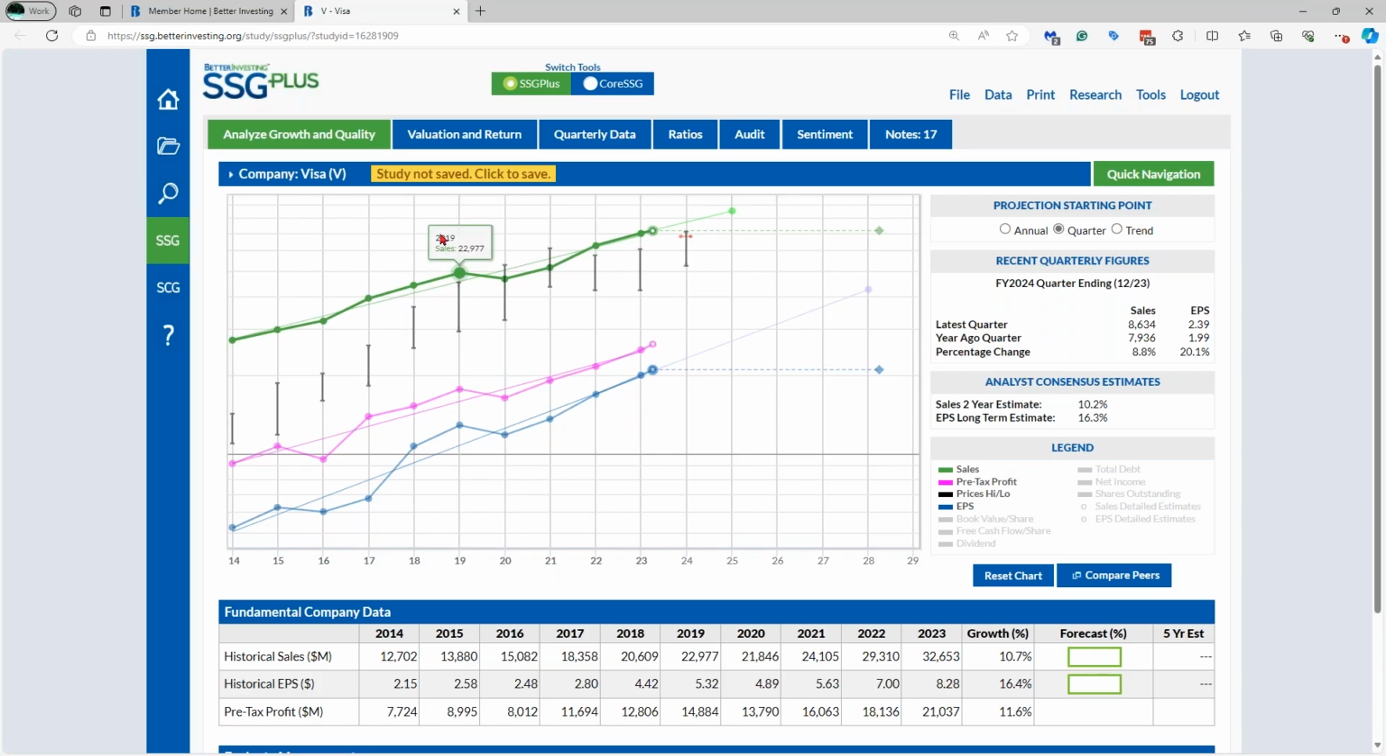The dark green line here is our sales, and for example, in 2019, the sales was $22 billion and change. In the latest fiscal year, let's see if I can, everything's kind of on top of each other here, $32 billion, 653. And that matches what I see down here in the historical sales line in the table section.